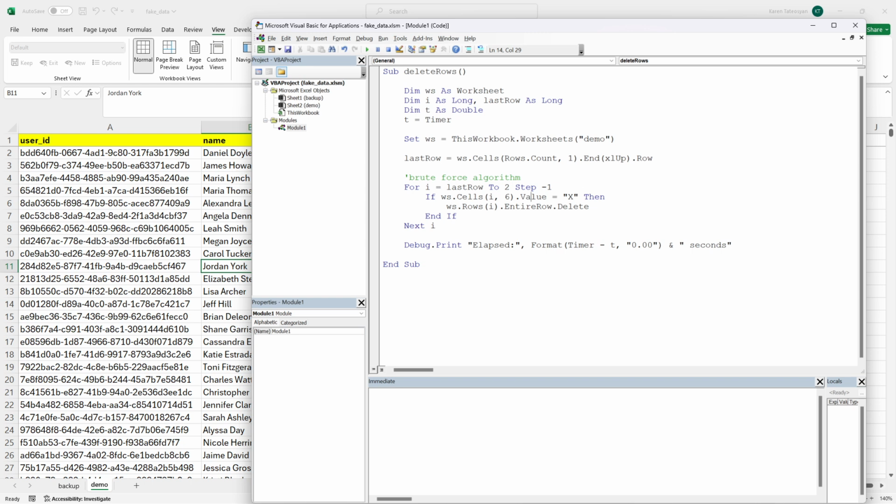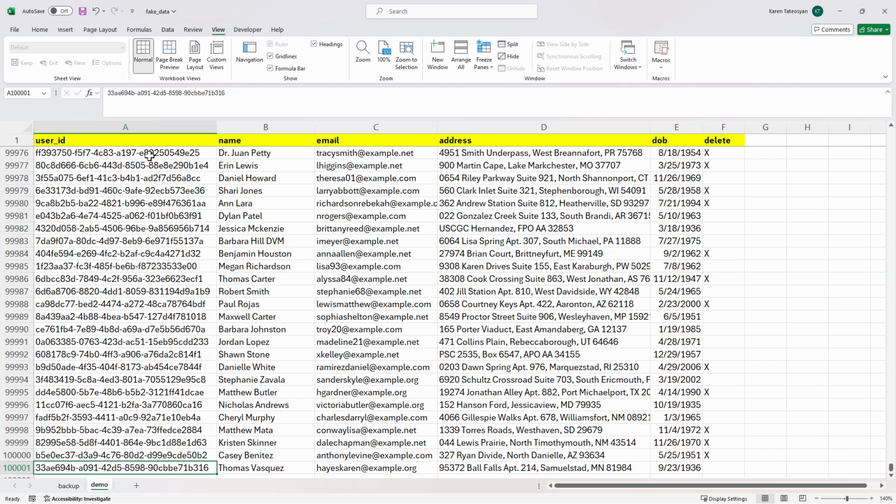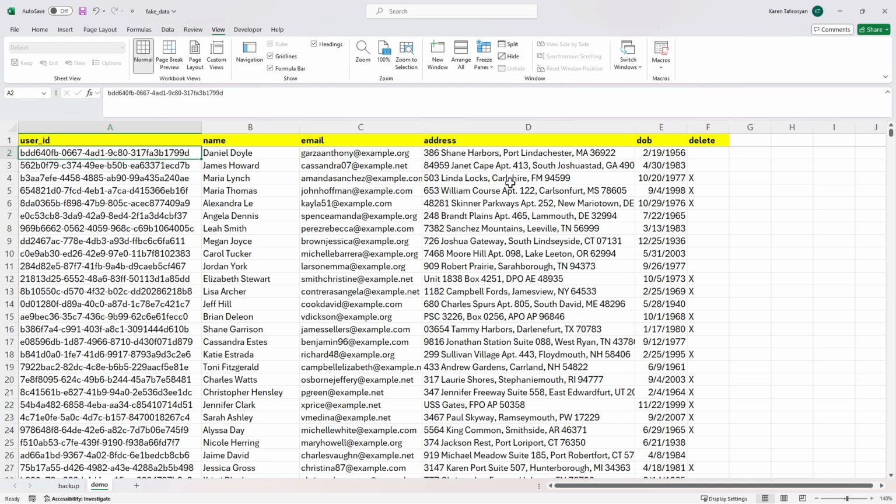But the problem is that this kind of algorithm can be extremely slow and inefficient when working with large datasets. And that's what we're going to test today. I have a dataset with gibberish data that I created with Python, and I have another video for this that I'll also link in the description. And here we have 100,000 rows. So let's delete all rows that have X as the value in column F.